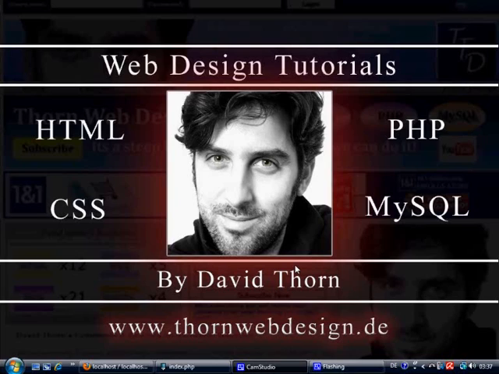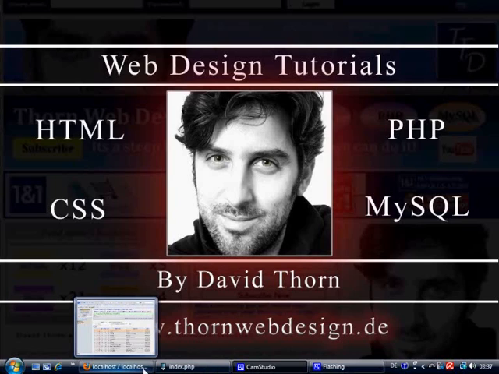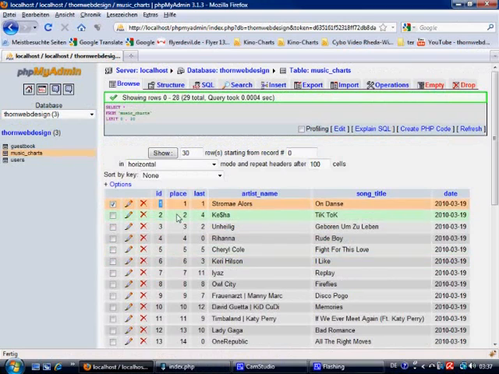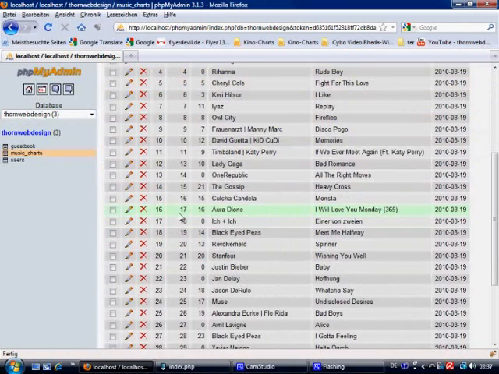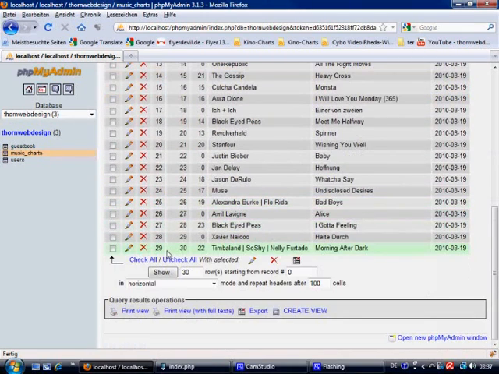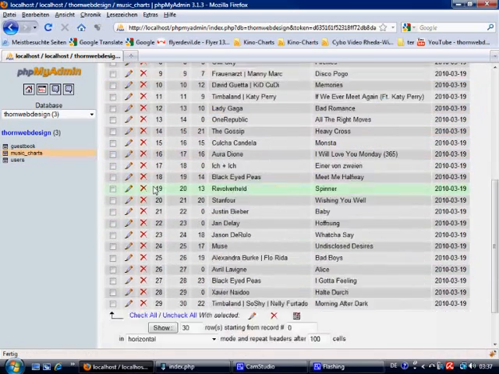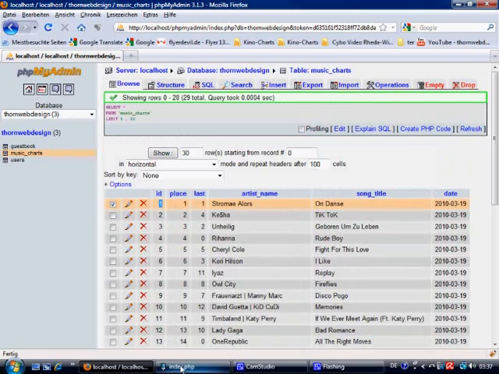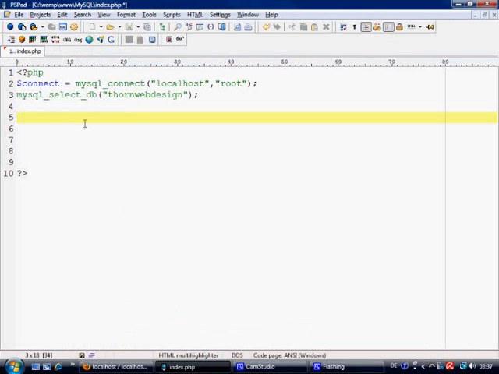In this tutorial we're going to be talking about selecting data from a database again, but more counting how many rows there are as such. So I've got a database here. If you've already watched the MySQL Fetch Associates tutorial, then there's basically a database here with 29 rows inside this table. So what we're going to do is count how many rows there are.